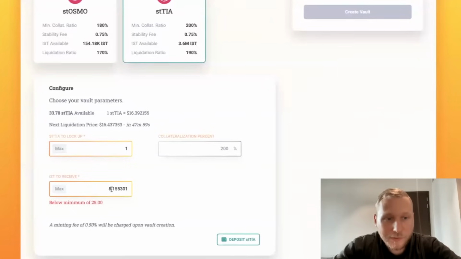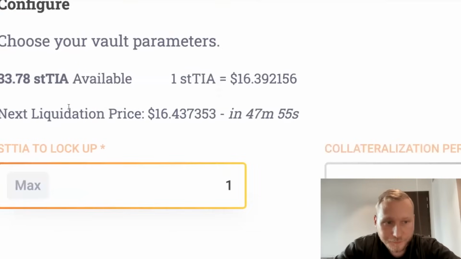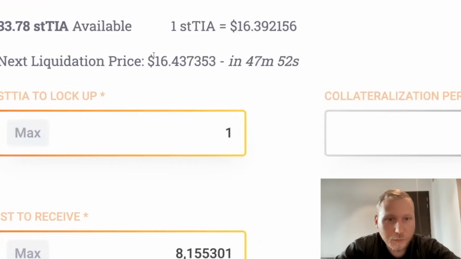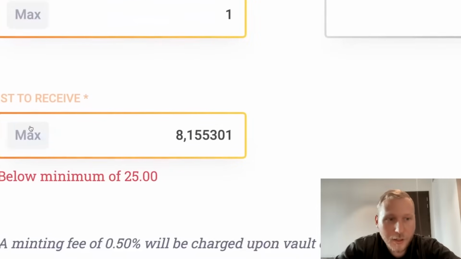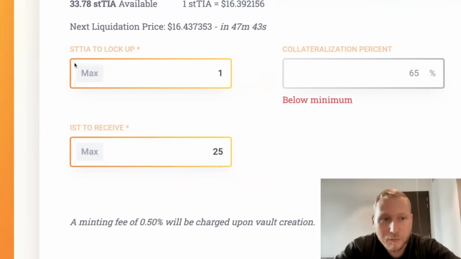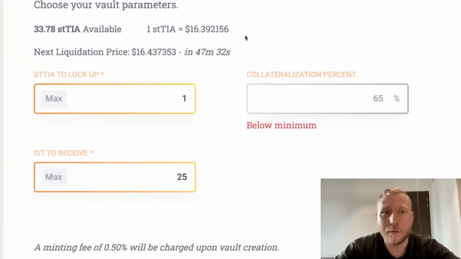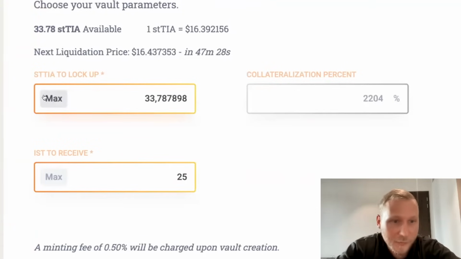So now we want to mint some IST. We can see I have 33.78 TIA available. There's also the price for stTIA right now. The minimum is actually 25 IST that we have to mint. So if I were to mint the minimum, it unfortunately doesn't automatically pull those numbers here, because now we're below the 200% collateralization ratio. And to be honest, the UX for minting IST right now is not the best one, right? So you have to manually click here as well.